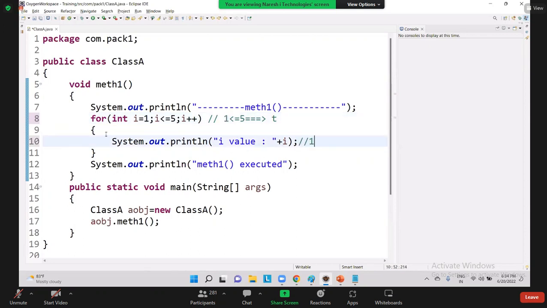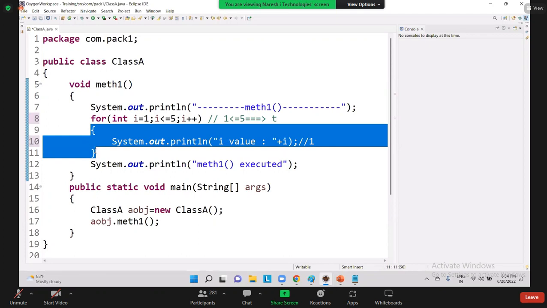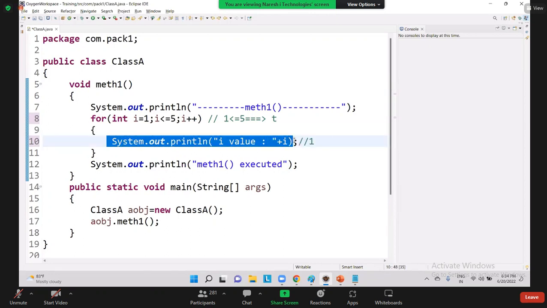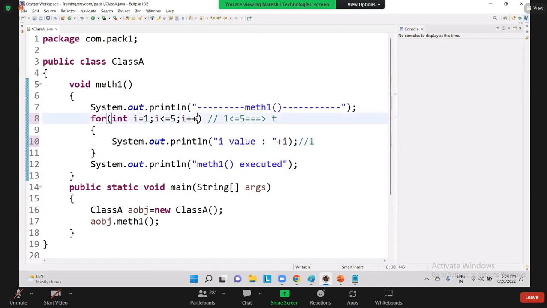After that, there are no more statements present inside the for loop. So after executing the only statement present inside the for loop, the compiler will go and execute the increment or decrement operator. That is, the i value will be incremented to 2. After executing this, it again checks the condition: 2 is less than or equal to 5. The condition is true, so 2 will be printed. Like that 3, like that 4, like that 5.